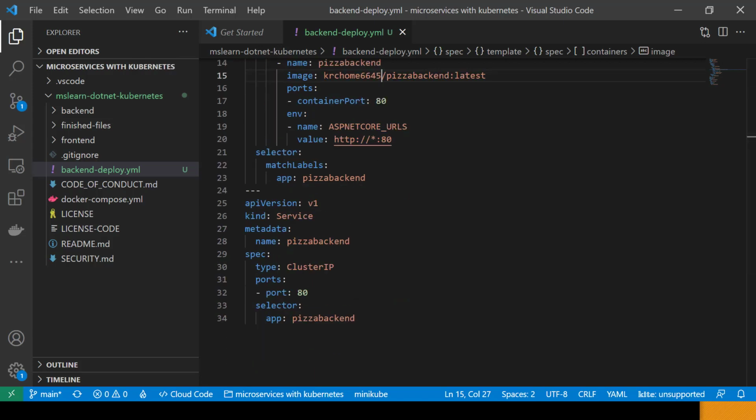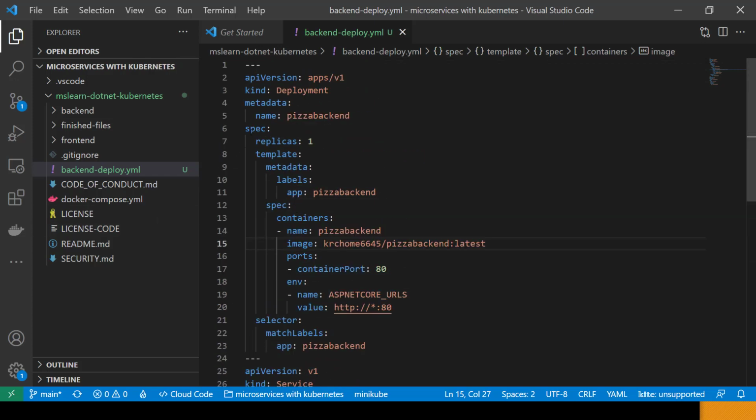Now let's see, the first portion defines a deployment spec for the container that will be deployed into Kubernetes. It specifies there will be one replica, so there is replicas 1. Where to find the container image from? The container image will be found from my username on Docker Hub, krc-home6645/pizza-backend:latest. That is the latest tag, which we have already pushed into Docker Hub in my previous part. All right.